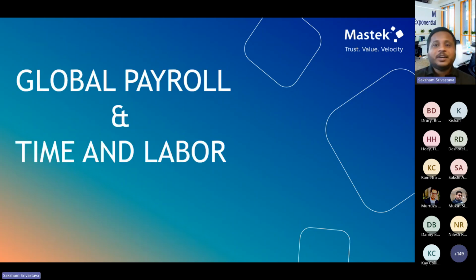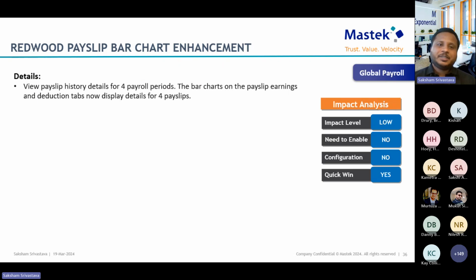Okay. Till now, we have looked at the new features for core HR and absence. Now we are going to transition to global payroll and OTL, what is called time and labor. The very first feature is in the payslip section under Me. You now have the option to view bar charts of the last four payslips. Again, low impact level, a user interface change. There's nothing you really need to enable. As long as you are on Redwood and using these features, you can see this on your environment live. If you're planning to gradually transition to Redwood, you will be able to review these on your environments when you make your transition.